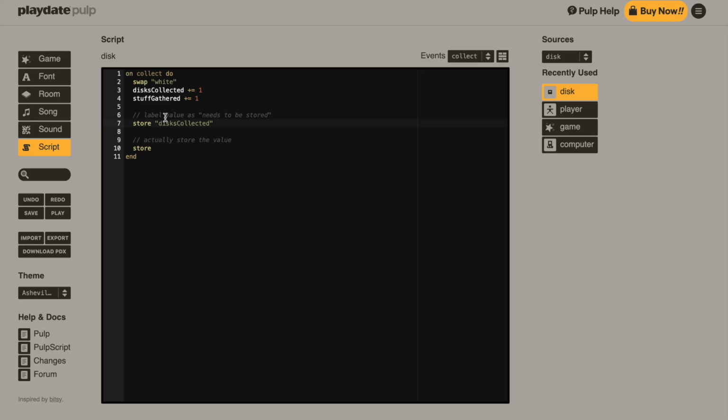As you see, in both scenarios, stuff gathered does not get saved. The reason for that is because we are not labeling or marking it as something that needs to be saved. I think that my confusion with this function was that I thought that using the store will just save every single variable in the game, which is obviously not true.